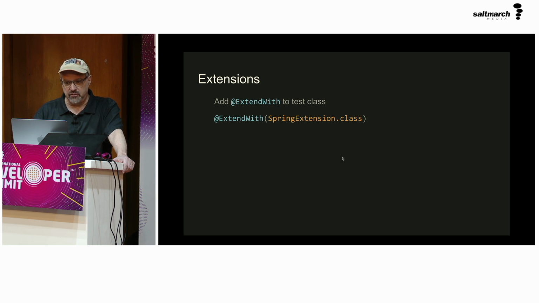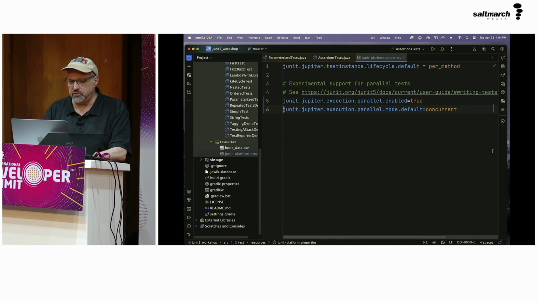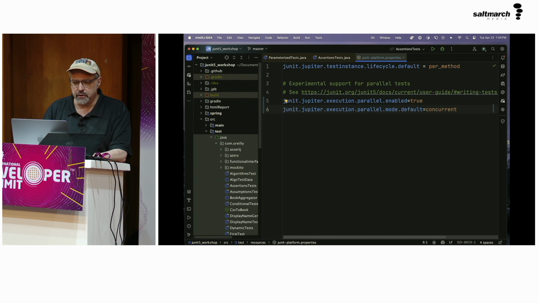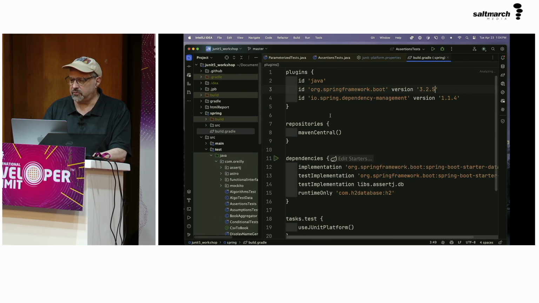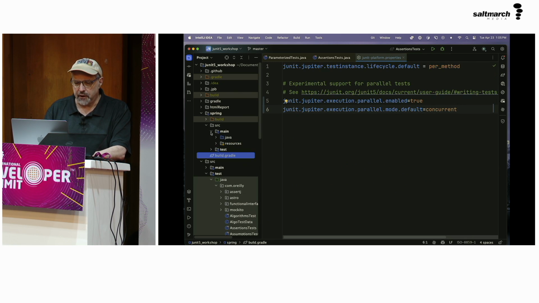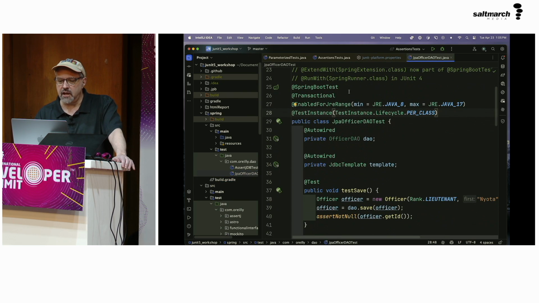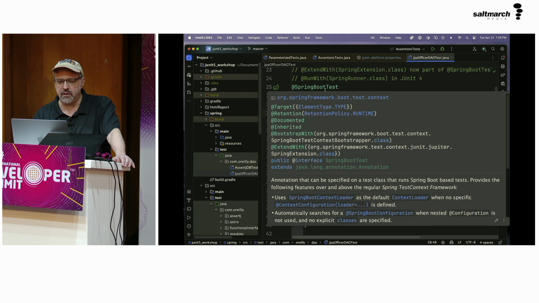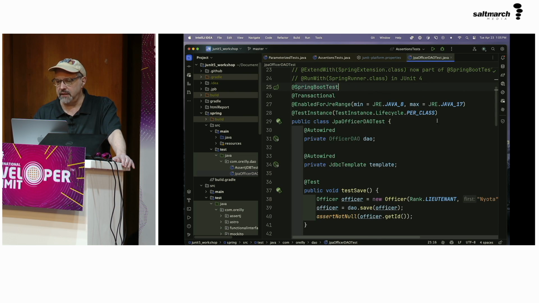But Spring, for example, the Spring Boot extension, well, here, in fact, I have a sub-project in my repo called Spring, and this is a Spring Boot project with a Spring Boot starter and Spring Boot starter test and AssertJ and an H2 database. And if I look in the test class here, see how it's got SpringBootTest on it? If you look inside SpringBootTest, there's ExtendWith the Spring extension class built right in. So you don't have to do anything to make that work.